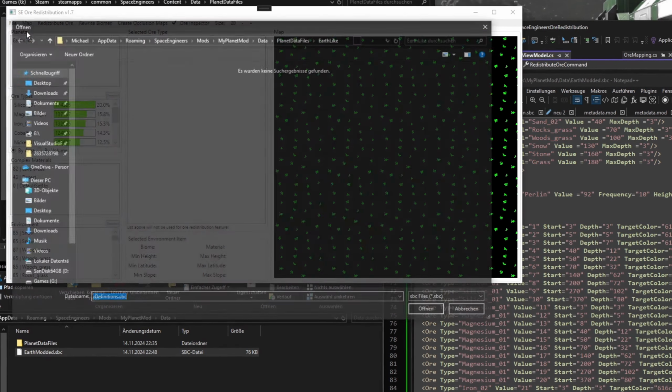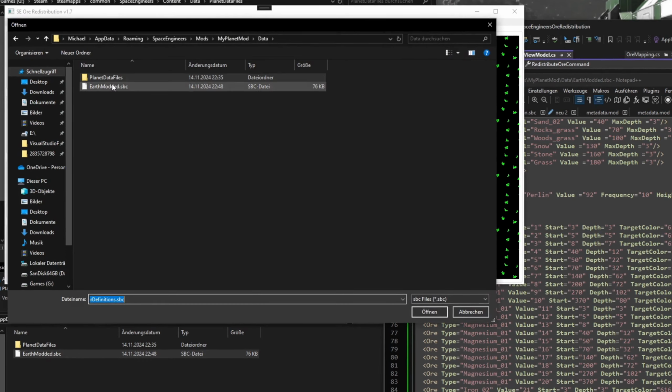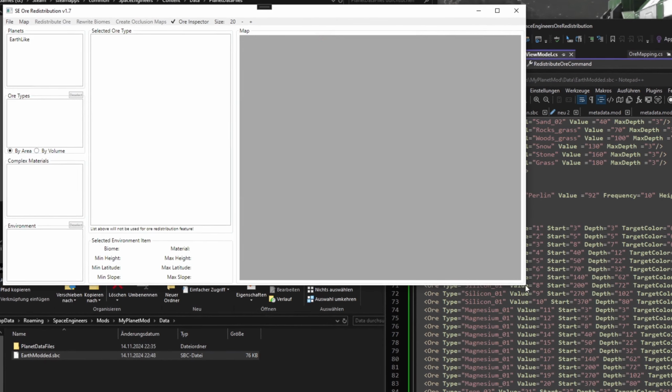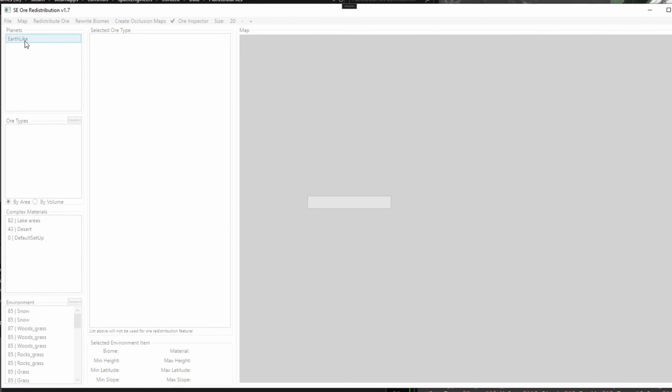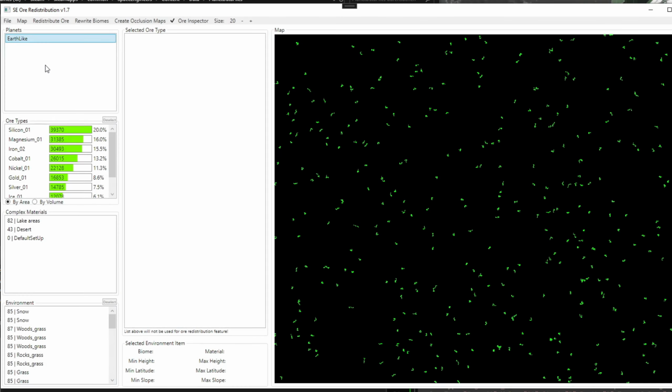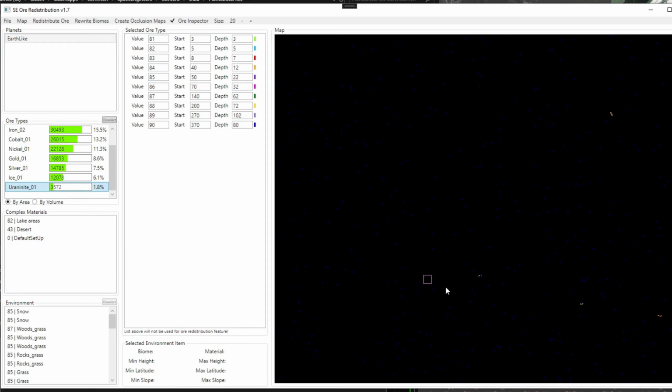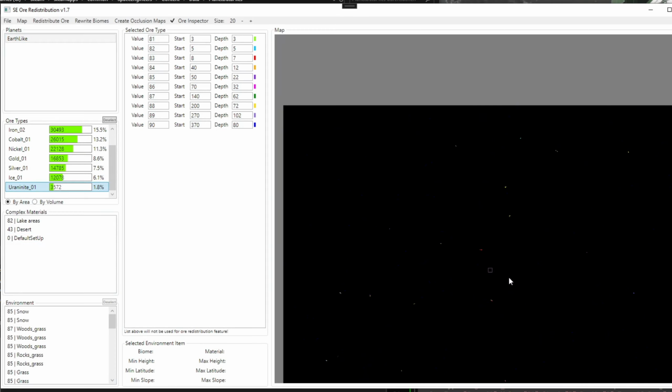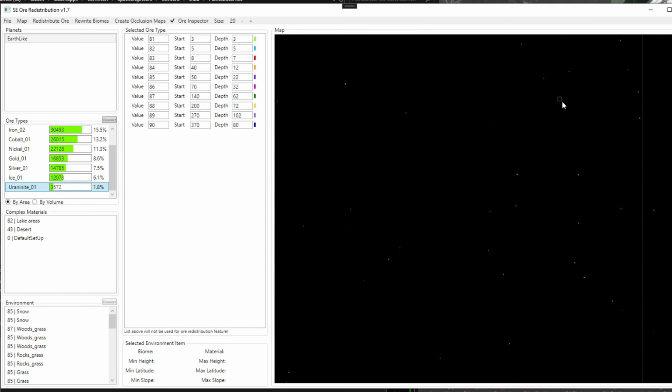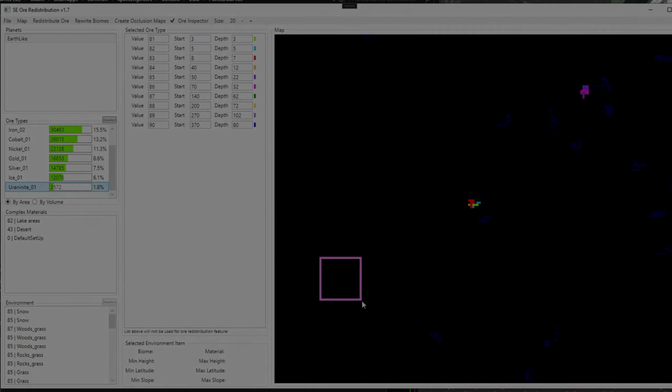We can now reopen our SBC file. And if you look at the map, you will see that the ore was randomly distributed. The uranium is there. If you click on it, you can see where it spawns. And that's basically it. So now you can use the mod and have fun with your new ore.